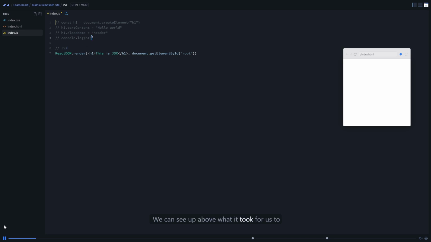We can see up above what it took for us to create an H1, give it some text content, and give it a class name in regular vanilla JavaScript. But with JSX, the benefit is that we can just write what we're already used to writing with HTML. Now there's a couple of small differences. For example, instead of using class, I need to use className. So I might say className equals header, for example.